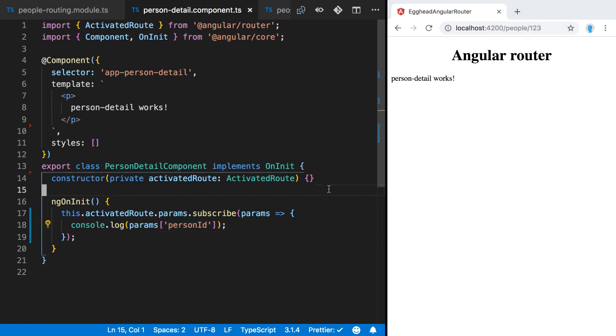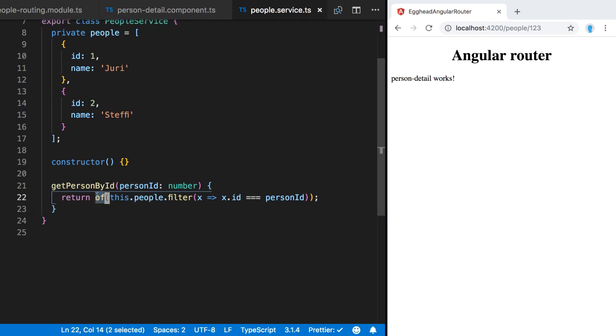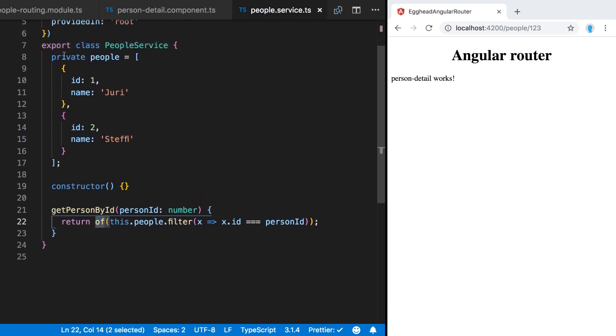Now in this example here, I have also defined some people service, which has a method getPersonById, and for the purpose of this example, it directly returns an observable and filters a static array based on the ID that's getting passed to the service method. Now obviously in a real world example, this would be an HTTP call where you forward that person ID to the server and get the result back.